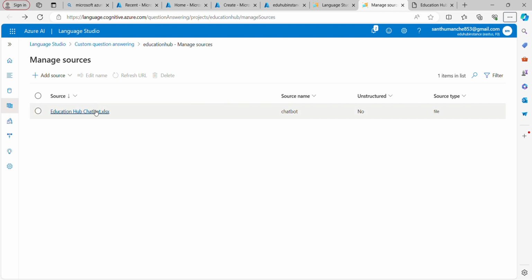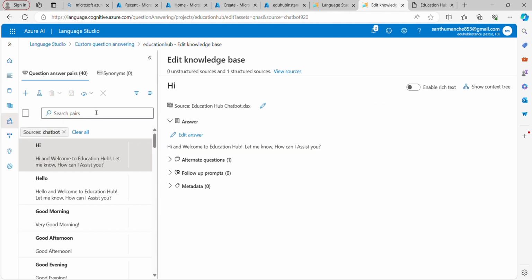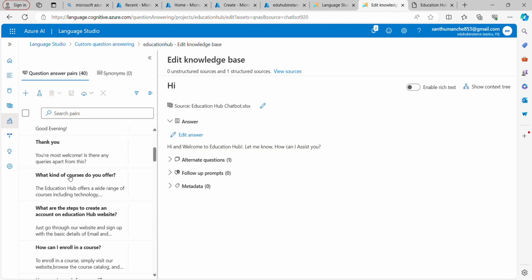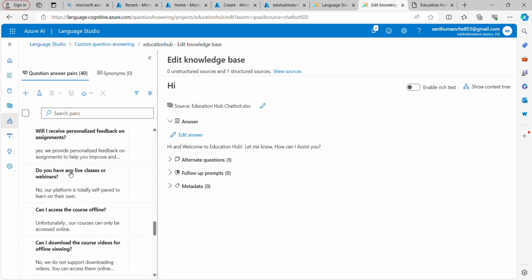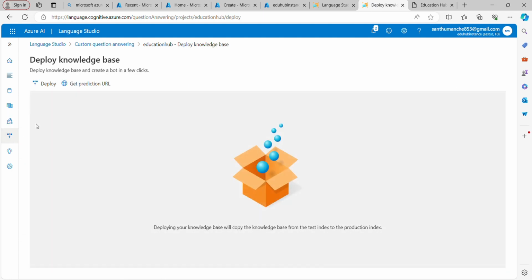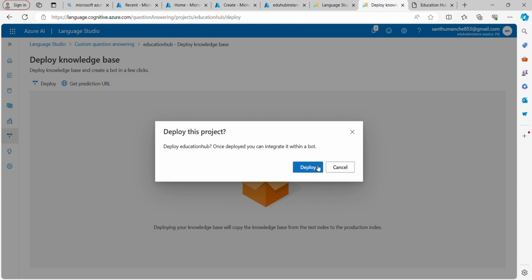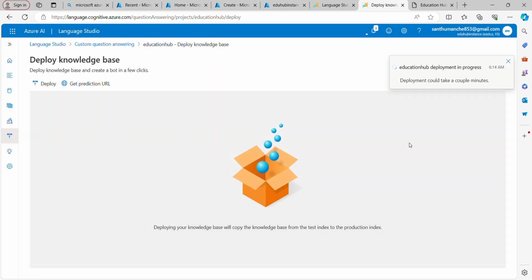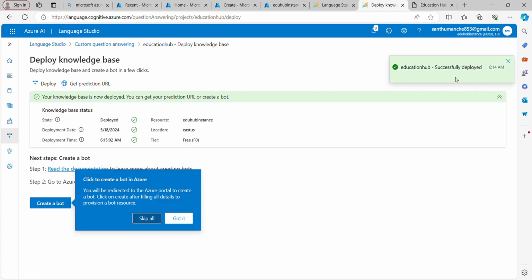Click on the education chatbot Excel, and here you can see our chatbot questions and answers. Then now click on deploy knowledge base. Next click on deploy and click on deploy. It is in progress. It is successfully deployed. See here. Now click on create a bot and it opens in a new tab.